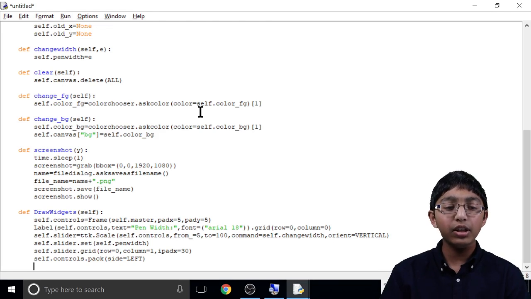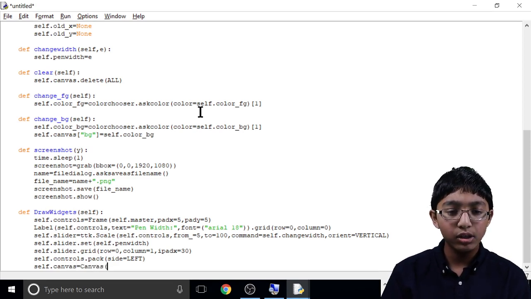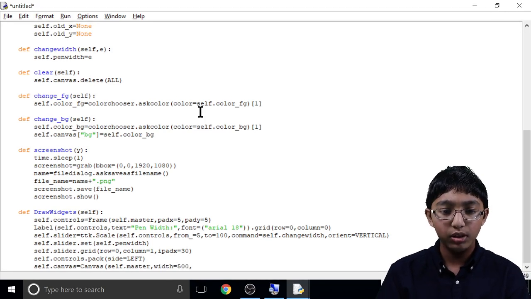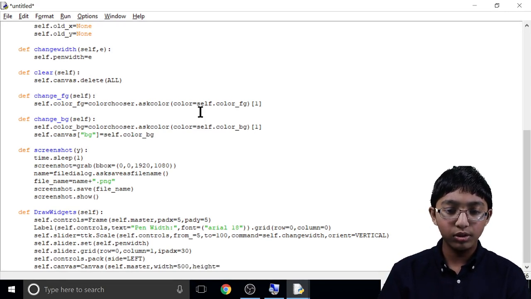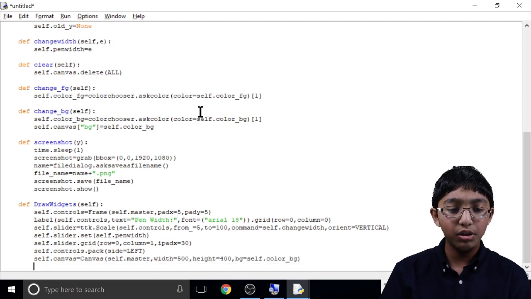Now, we kept on mentioning something called canvas. We haven't actually created it yet, so let's create it. Type self.canvas equals capital C canvas, open brackets, self.master, comma, width equals 500, comma, height equals 400, comma, bg equals self.color underscore bg, close brackets, enter.